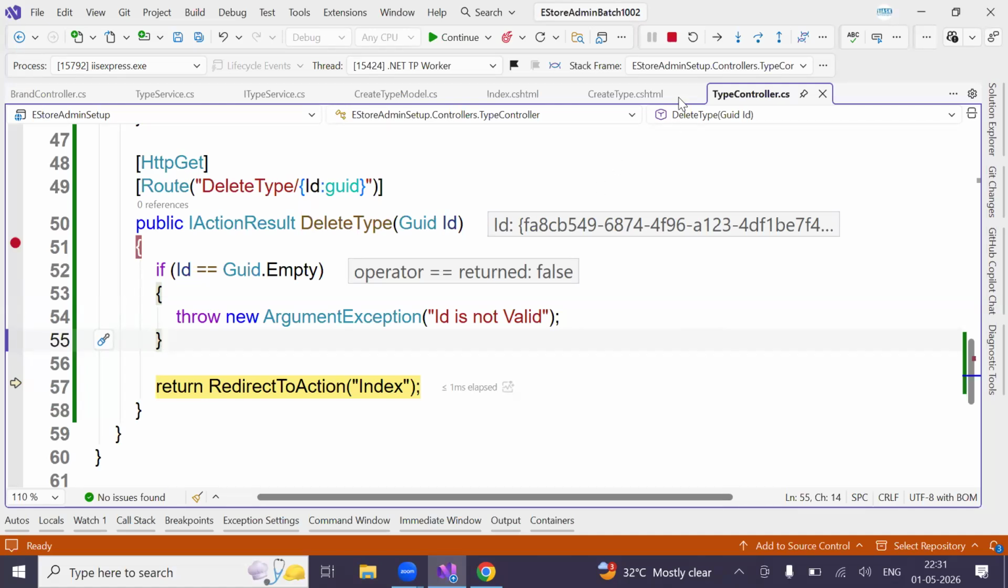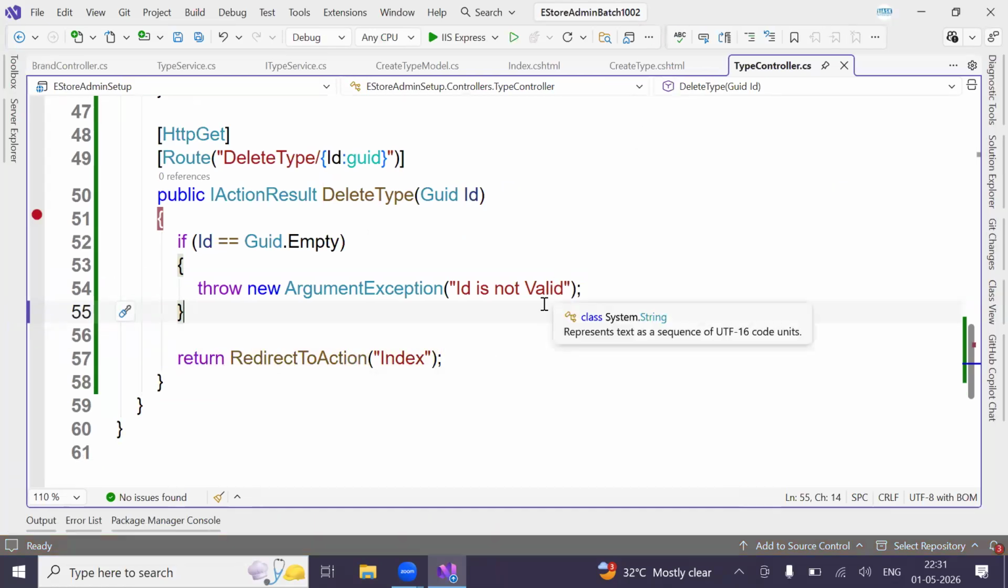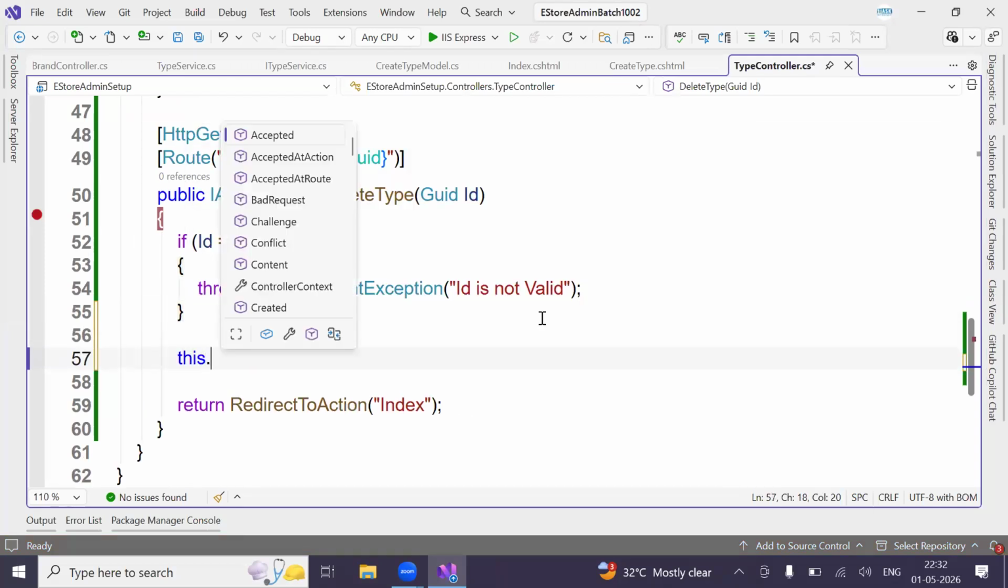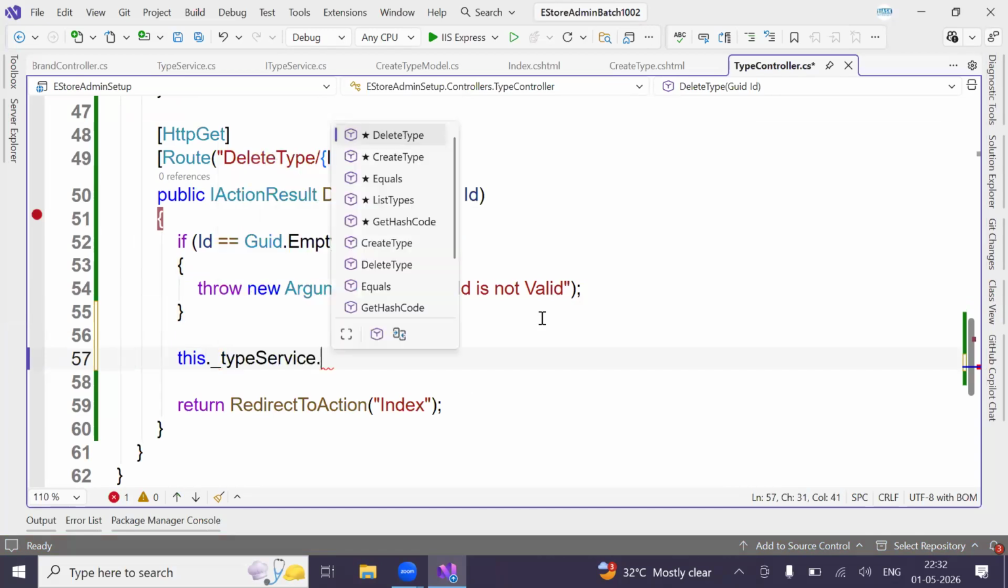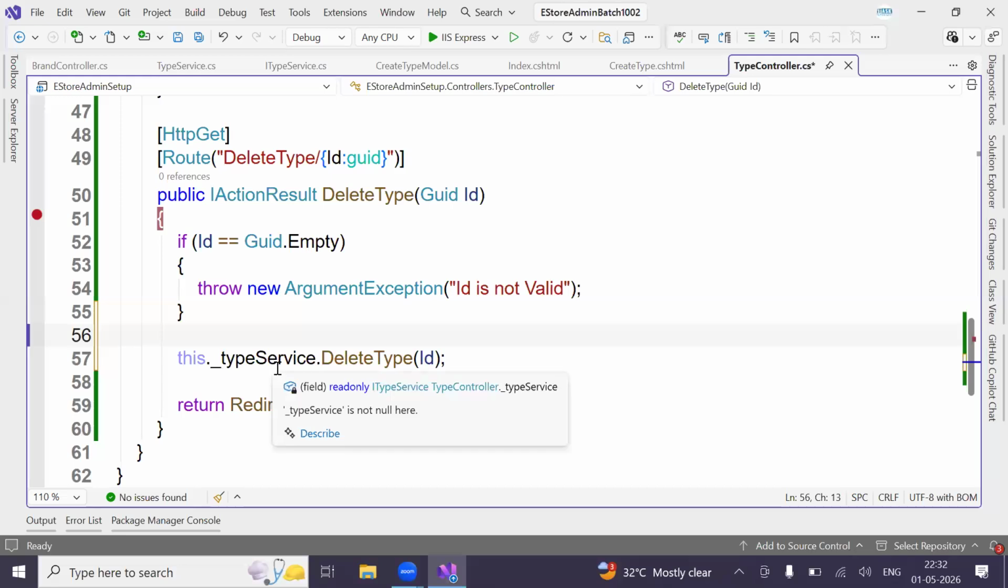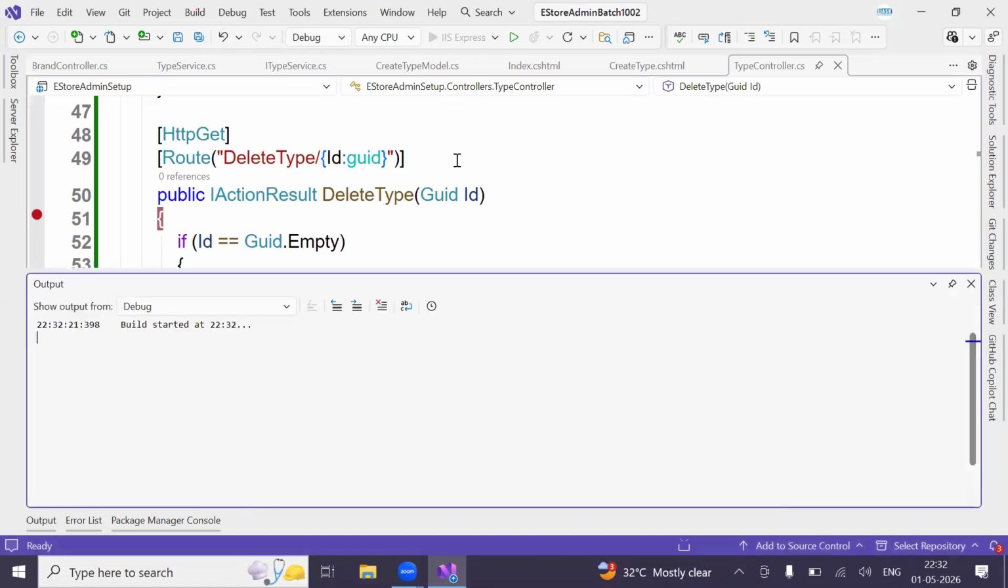So what to do? We should call this dot type service dot delete type of ID. Understand? So you are calling a type service dot delete type of ID. Now what do you need to do when you run the project?